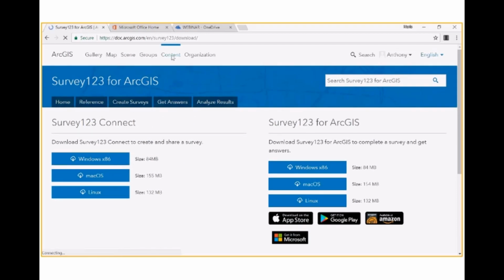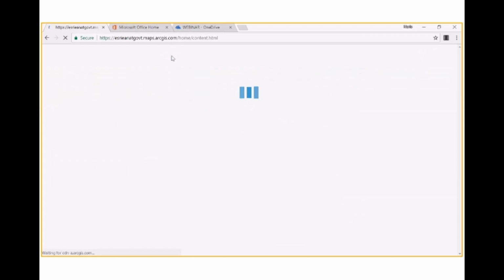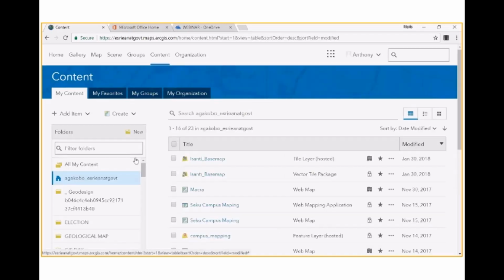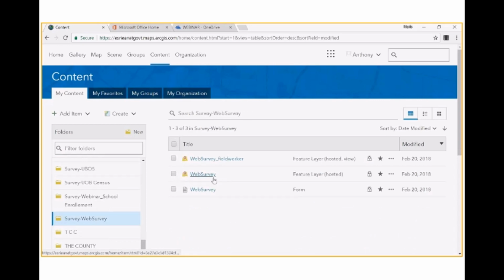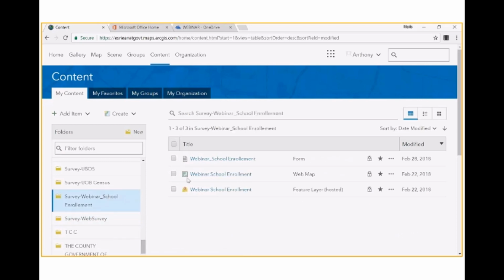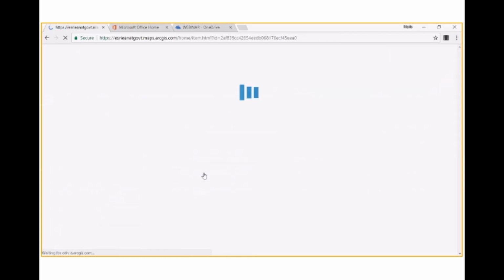So I go to my contents, because it's the same ArcGIS organization. All that we have published has been published to the crowd. There are so many surveys, so I go straight to the survey webinar. It's this one. I had already created a map on that. Then this is the map. So if I open the map content, you will see that I have the same published data, the webinar, in the crowd. It's already published.